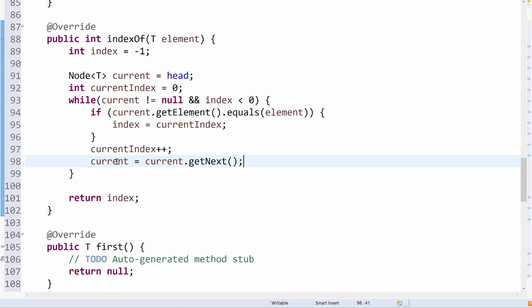So this is how I can advance my current node to the next node. When this loop finishes, one of two things has happened to cause me to end the loop. Either I walked off the end of the list, current advanced to the point where current.getNext returned null, and I did not find the element I was looking for. The other possibility is that I did find the element that I'm looking for.